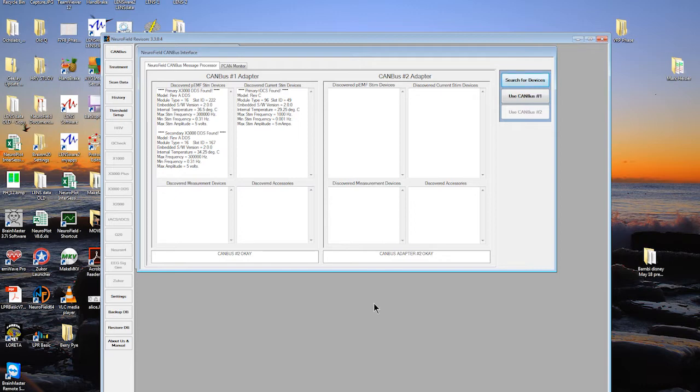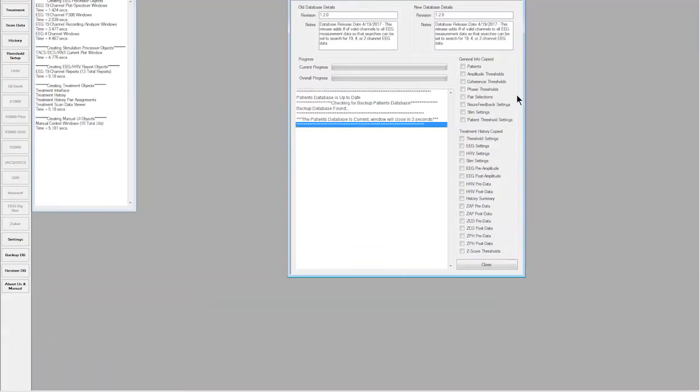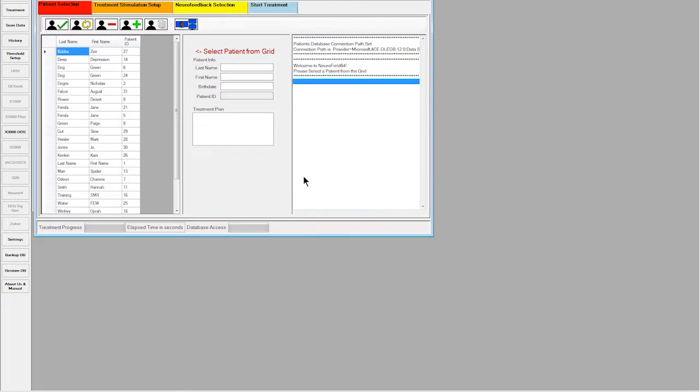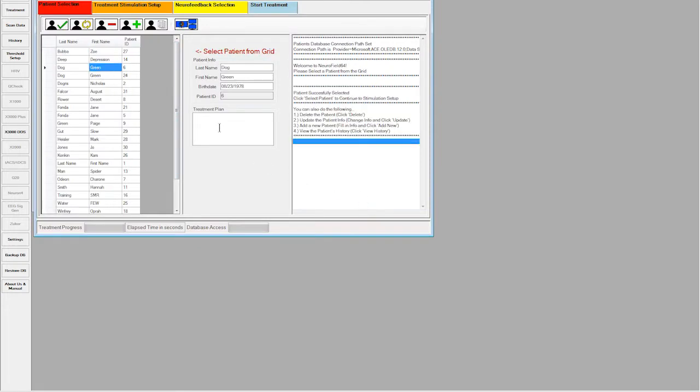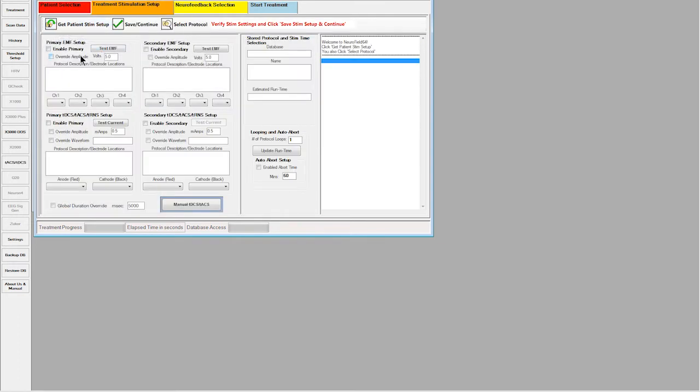First, we go to our opening screen and we see that I've turned on the tACS unit and two X3000s. They're all on CAN bus 1. Here we go, CAN bus 1. We get to our select patient. Green Dog will be our client again. With a simple click, we select them. I'm enabling two X3000s and one tACS unit.